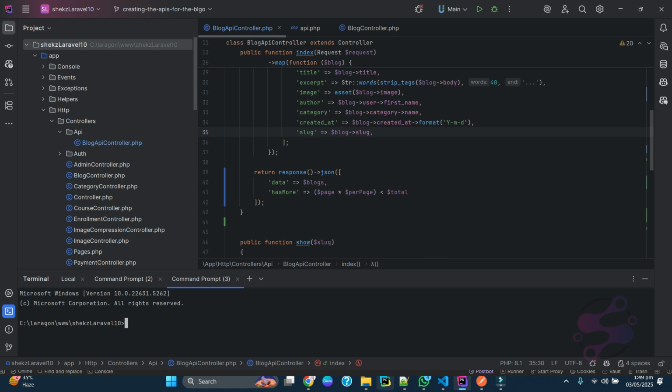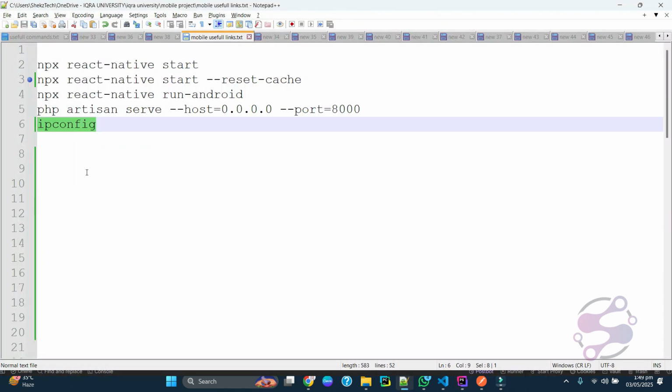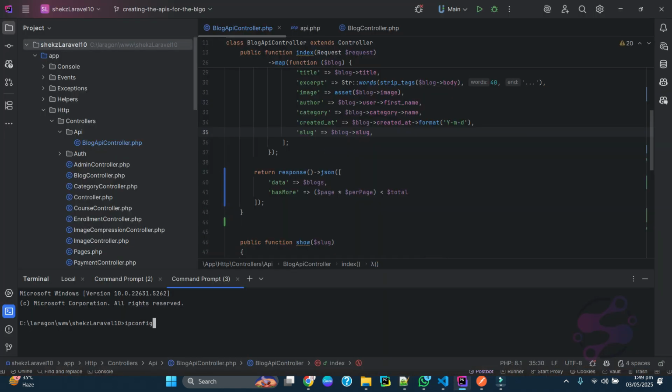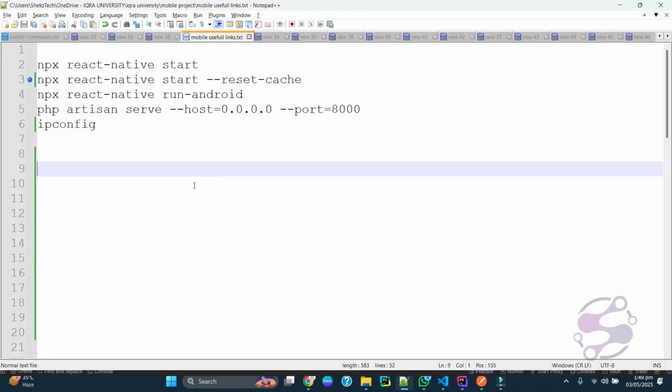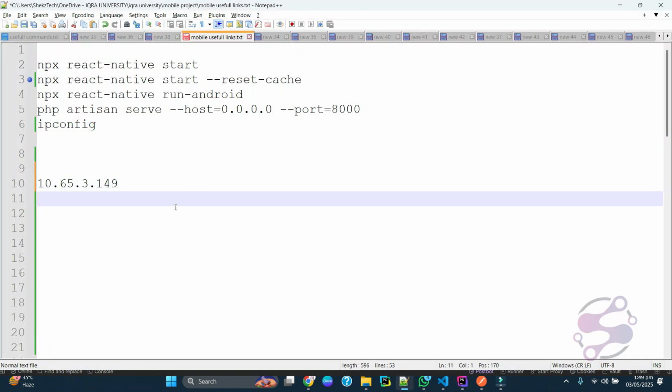And now you have to use this prompt, sorry, ipconfig. So find your IP address. As you can see, IPv4, this is the IP address. Keep this IP address in a place like this. So now you get the IP address.